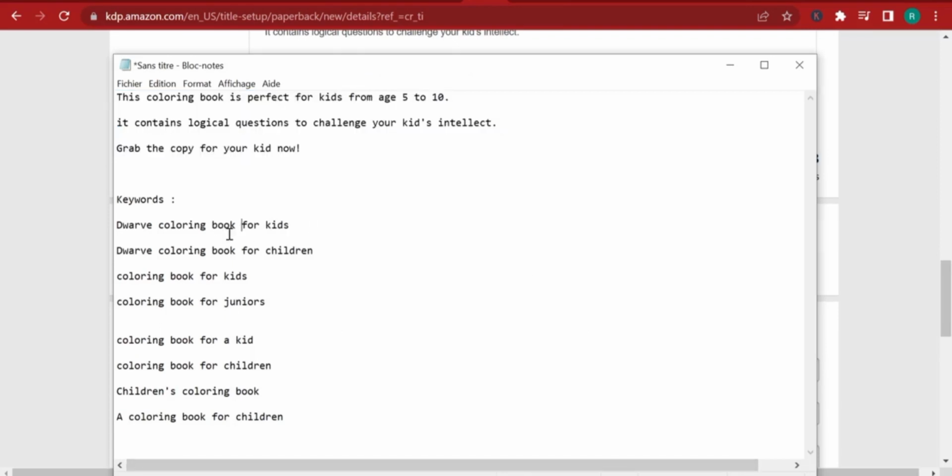Here are some keywords that I've added. Dwarves. I'm going to add S's over here, all over the place. And so I'm just going to take this.